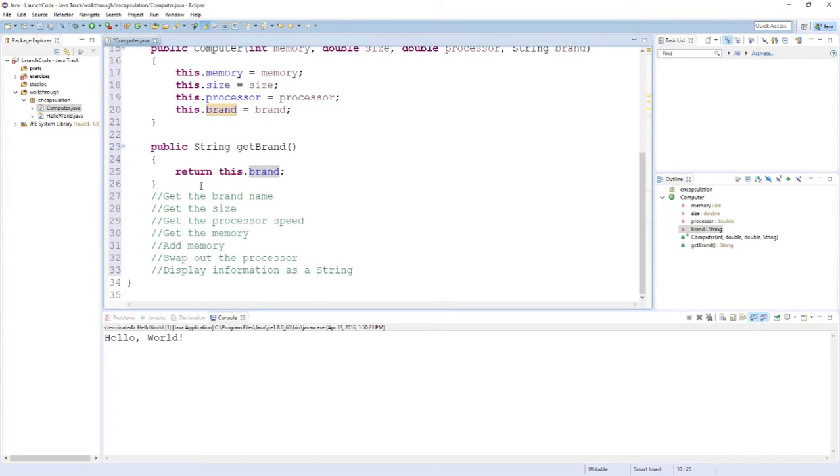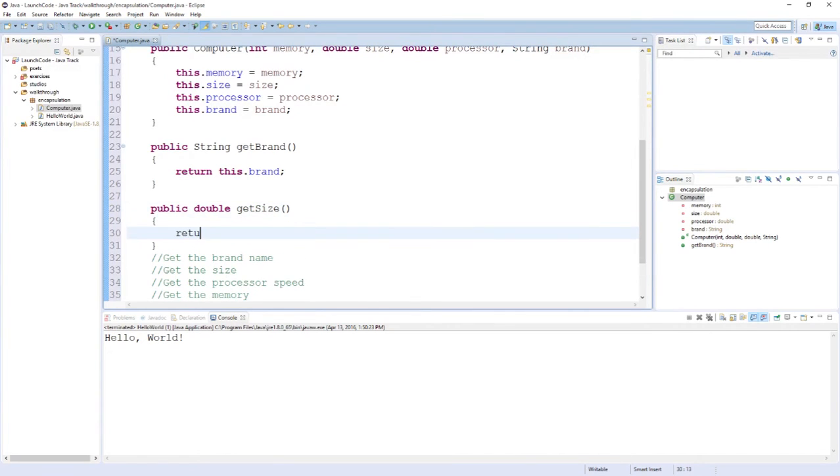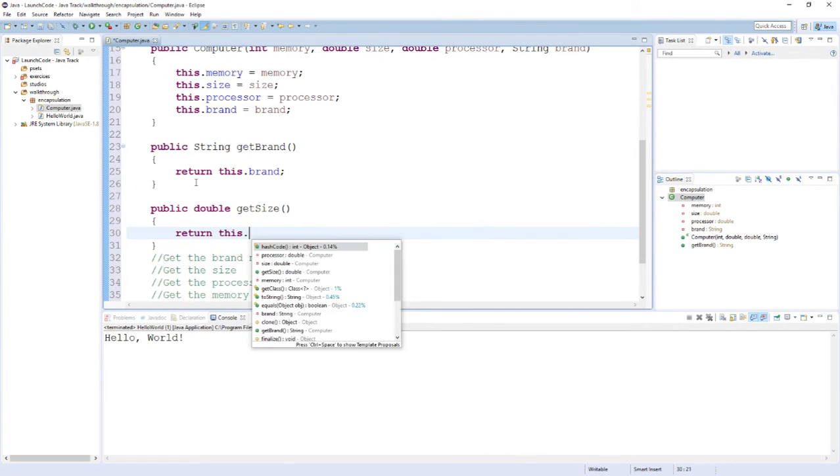Okay, let's quickly implement these for the other fields as well. Public double get size. Return this dot size.